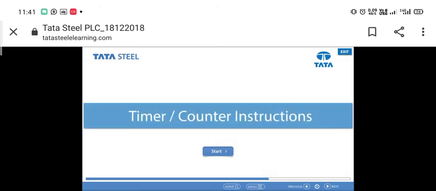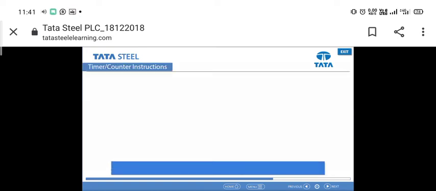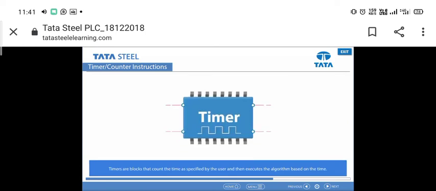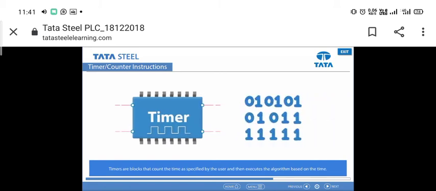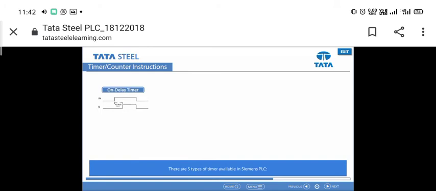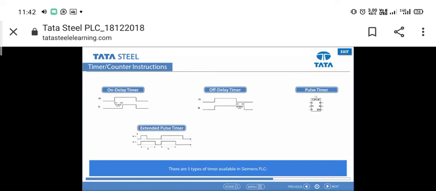Let us now learn about timer or counter instructions of PLC. Click Start to begin. Timers are blocks that count the time as specified by the user and then executes the algorithm based on the time. There are 5 types of timer available in Siemens PLC. On delay timer, off delay timer, pulse timer, extended pulse timer, set storage timer.